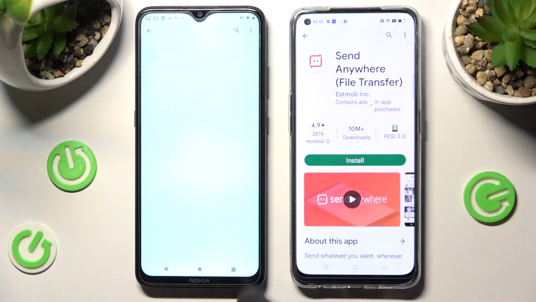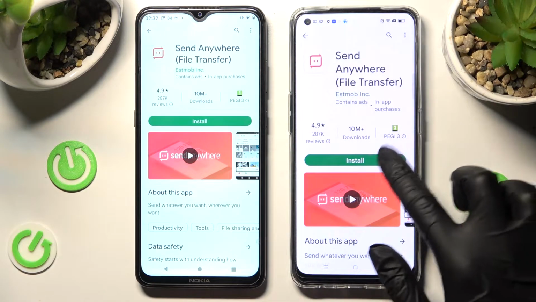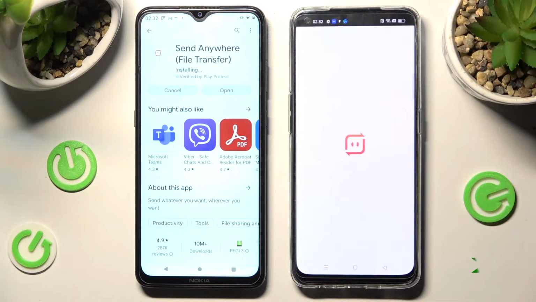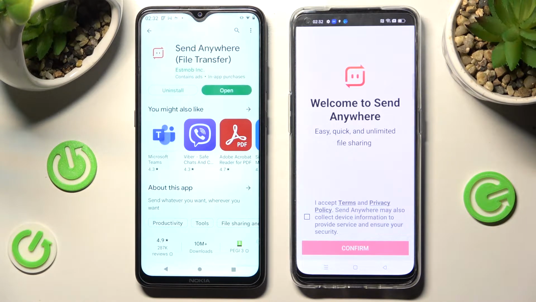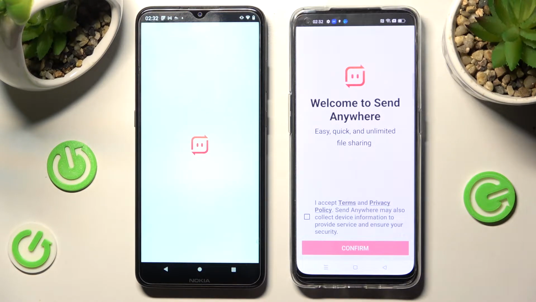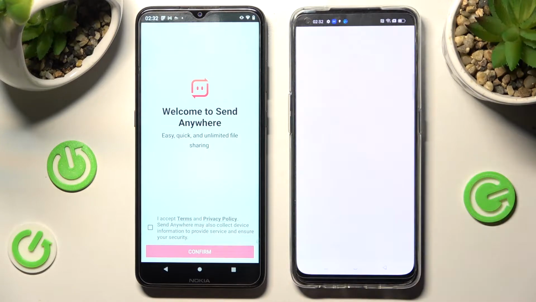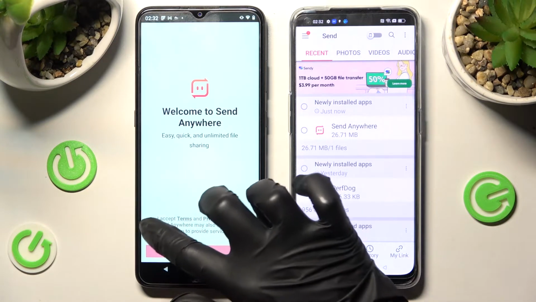Remember that it has to be from this developer. When it's ready, open it. Following that, you need to choose I accept, confirm, continue and allow. Then do exactly the same on an Android.